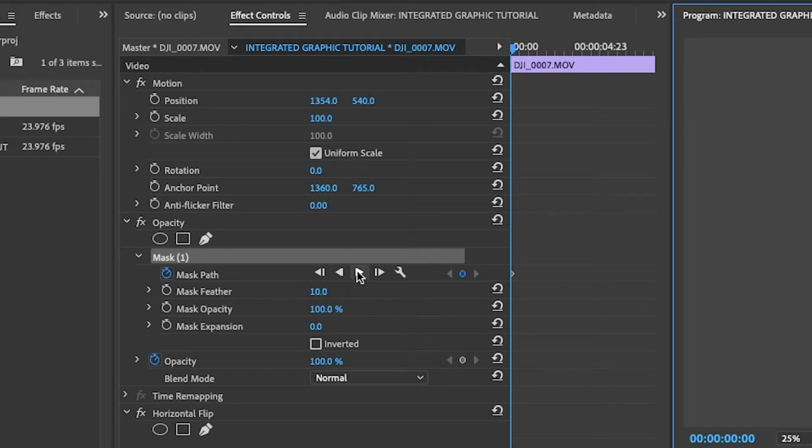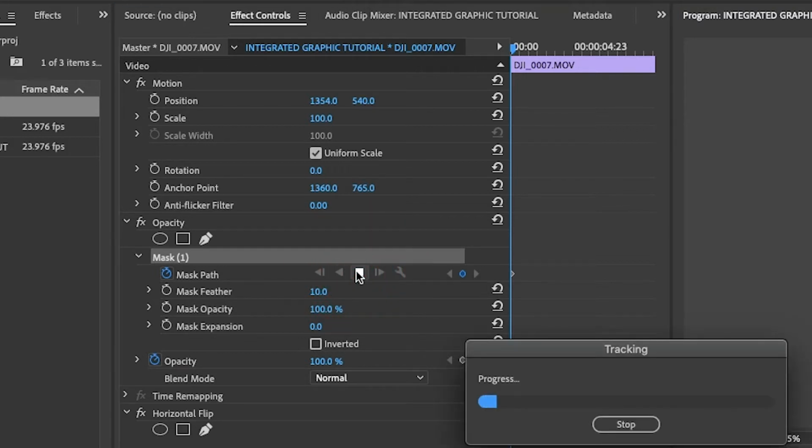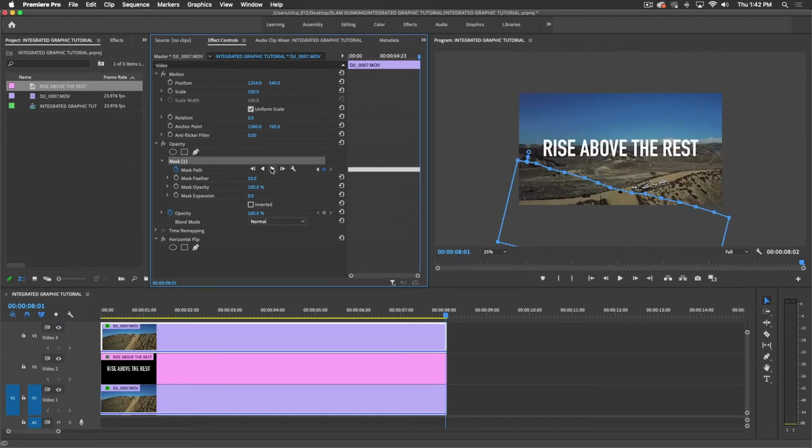What this is going to do is try to analyze the shot and see if it can figure out how to create the mask for you. Depending on the clip, sometimes it works, sometimes it doesn't. Let's see what happens here. And I can already tell that something did not work properly.